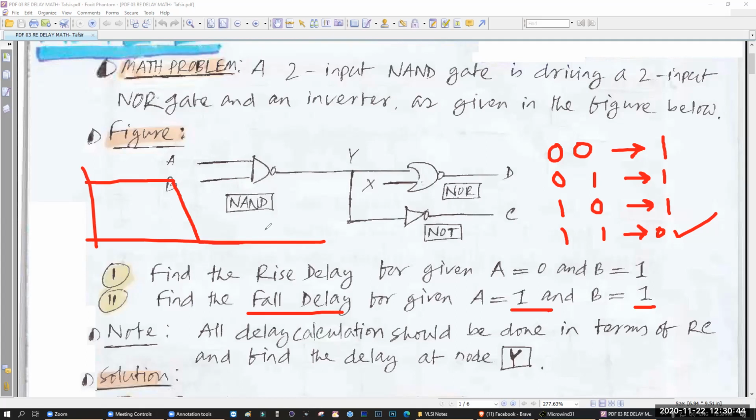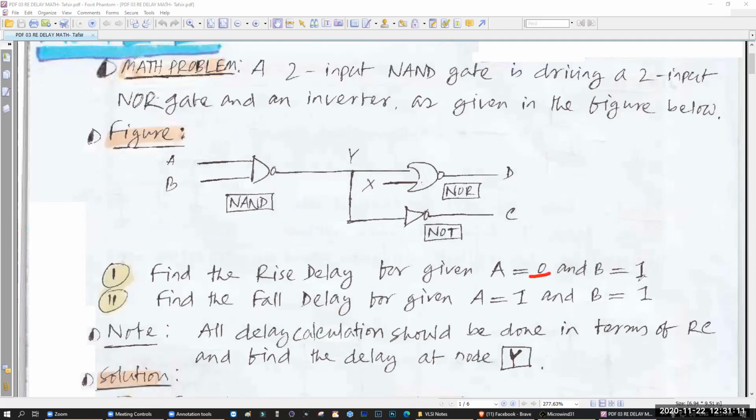And you get the rise delay when your output was 0 and suddenly becomes 1, from 0 to 1. If you go from 1 1 to 1 0, the output becomes 1. If you go from 1 1 to 0 1, it becomes 1. That time you have the rise delay. So they have given you the condition: for 0 1, you have to find the rise delay, and for 1 1, you have to find the fall delay.